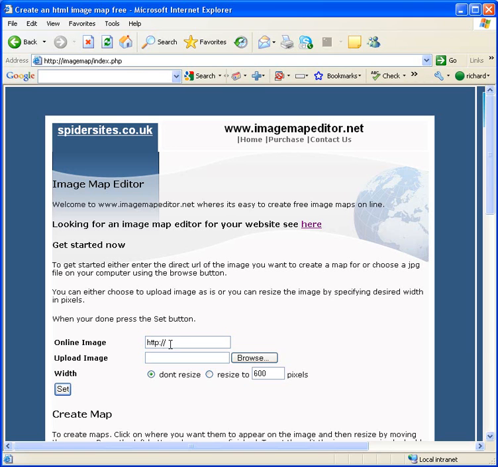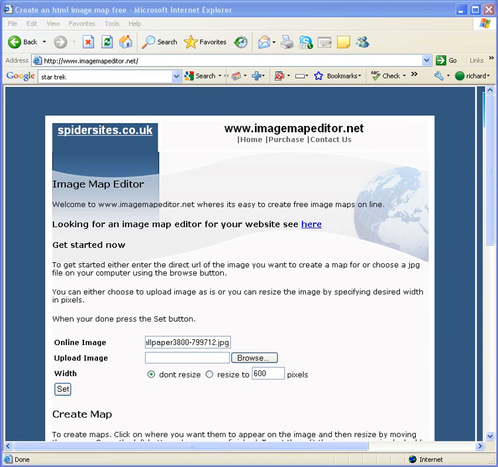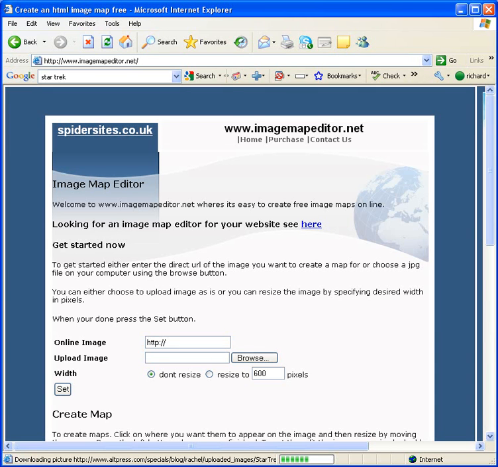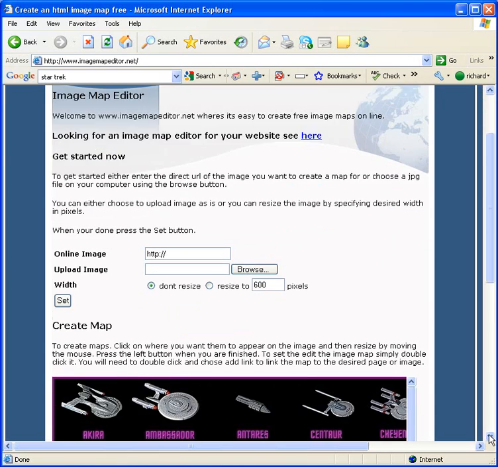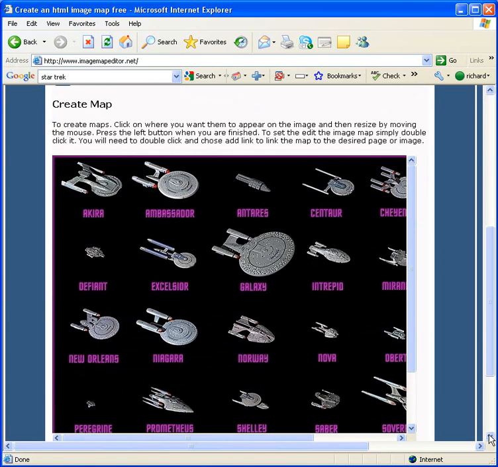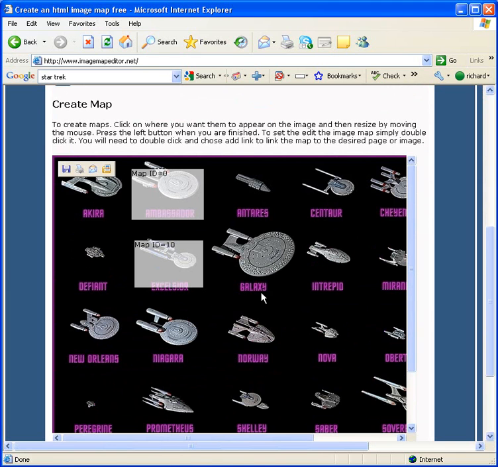box here. I've found the URL for an online image, and I'm just going to paste it directly into the online image box here. Now that we've added our online image, all we have to do to upload that image to the site is press the set button. Now if I scroll down, you'll see that that picture is now on the image map editor site, and it's ready for us to create image maps, just like so. But I'll be going to that in a minute.